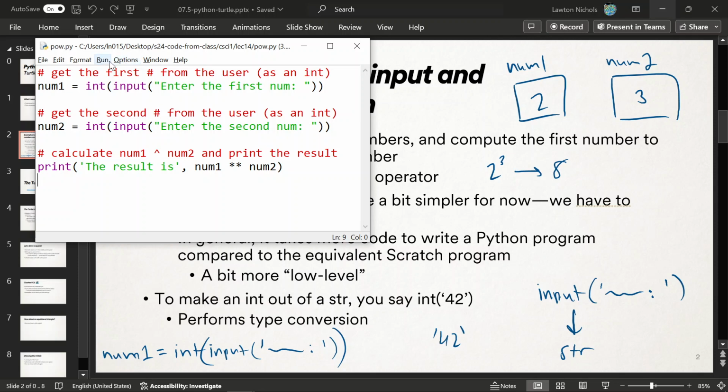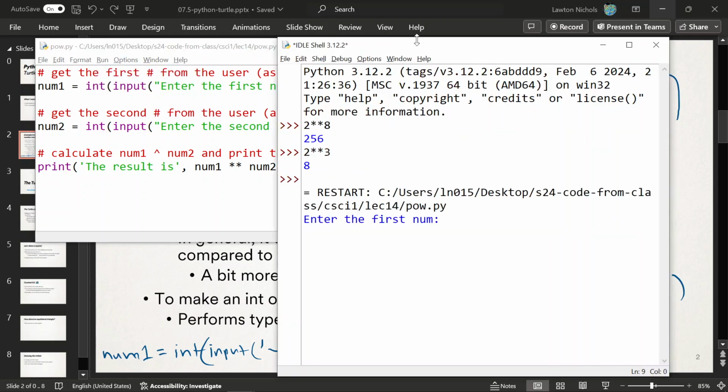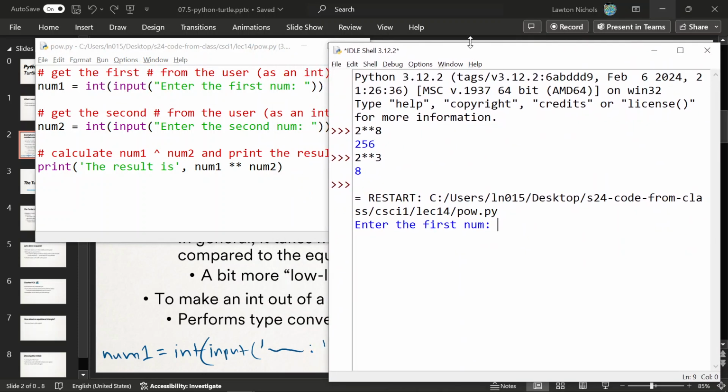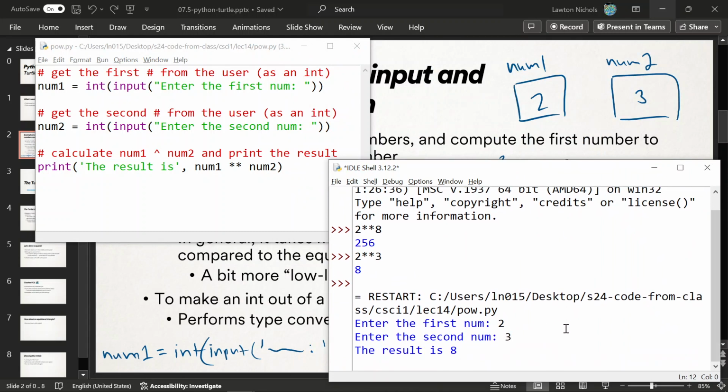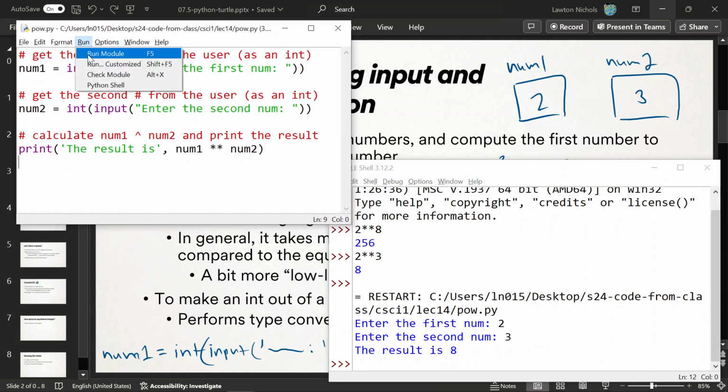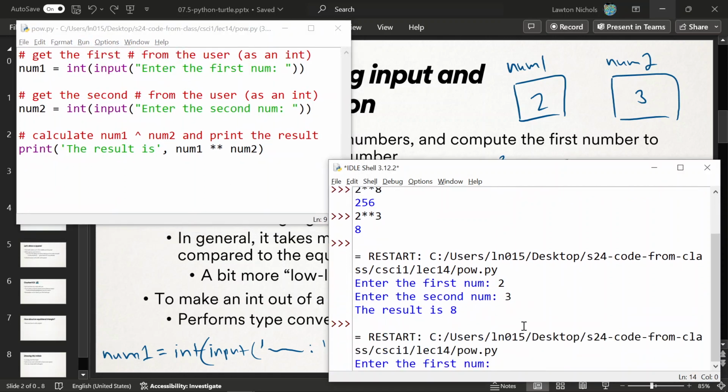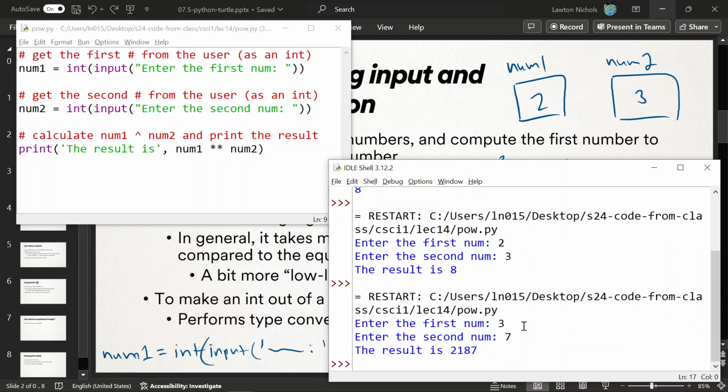If I run this, run module, it says enter the first number, 2, enter the second number, 3, and hey, the result is 8. And I can rerun this, give it different things. What's 3 to the 7th power? Apparently that's the answer. Okay.